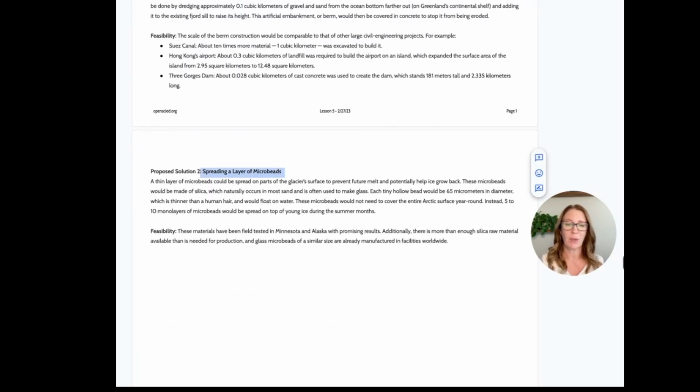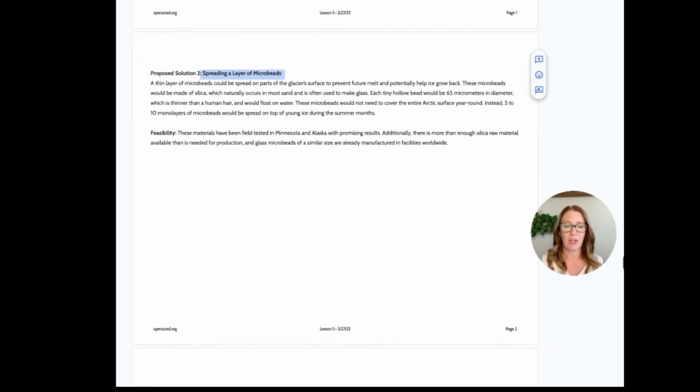And so this would happen on the fresh snow. It wouldn't have to be there year round, but when they have that fresh snow right after winter going into spring, it would help reduce the melt of that fresh snow.